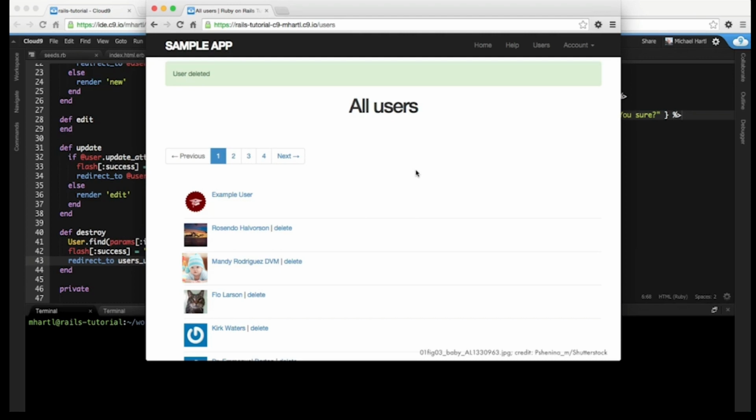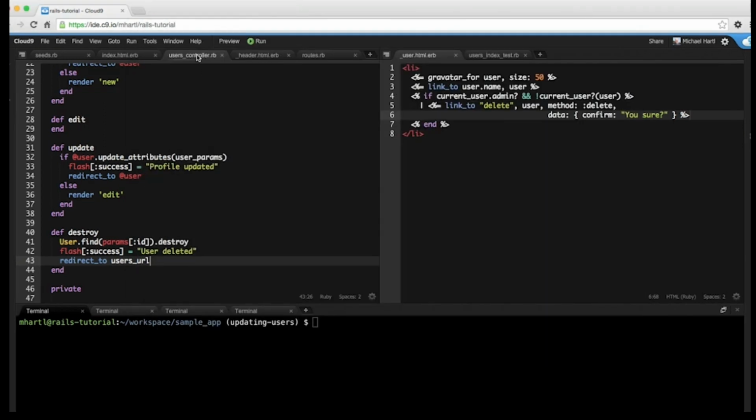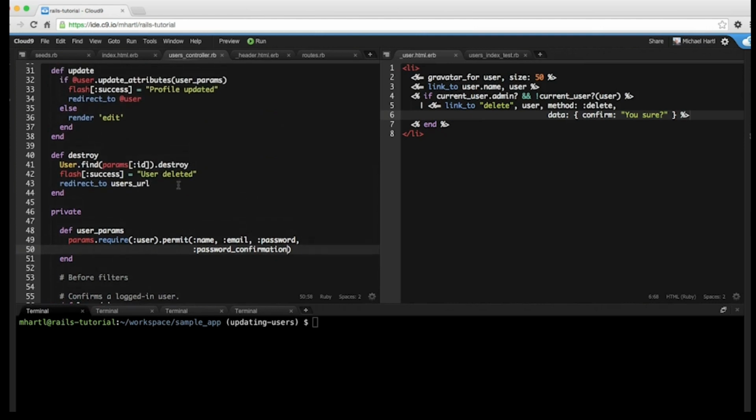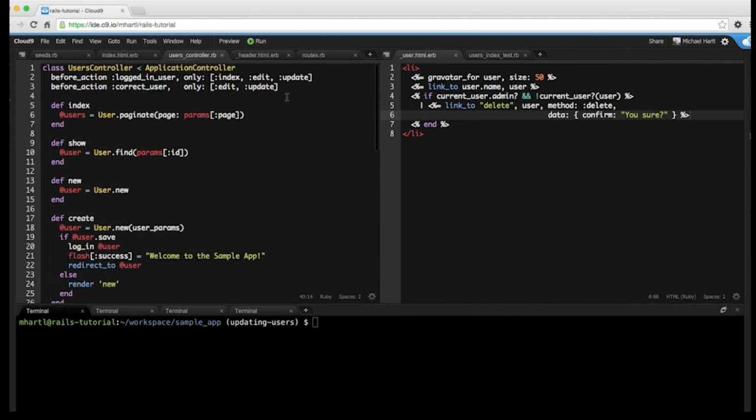Now at this point, only admins can see these delete links, but there's nothing to prevent someone from issuing a direct delete request. In a similar way that someone could issue a patch request to update a user and turn it into an admin if we accidentally put in the admin attribute here. Right now, any logged in user, in fact any user at all, they don't even have to be logged in, can issue a delete request to the destroy action and destroy any user. So to prevent that from happening, first of all, we're going to require that these users be logged in.